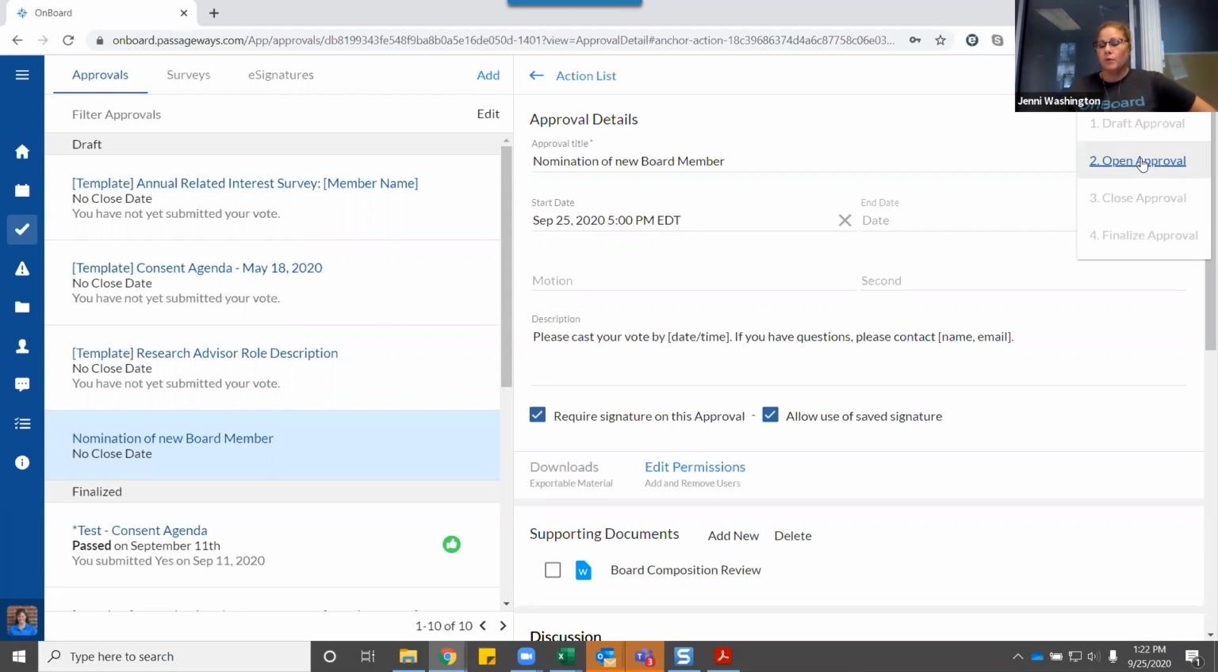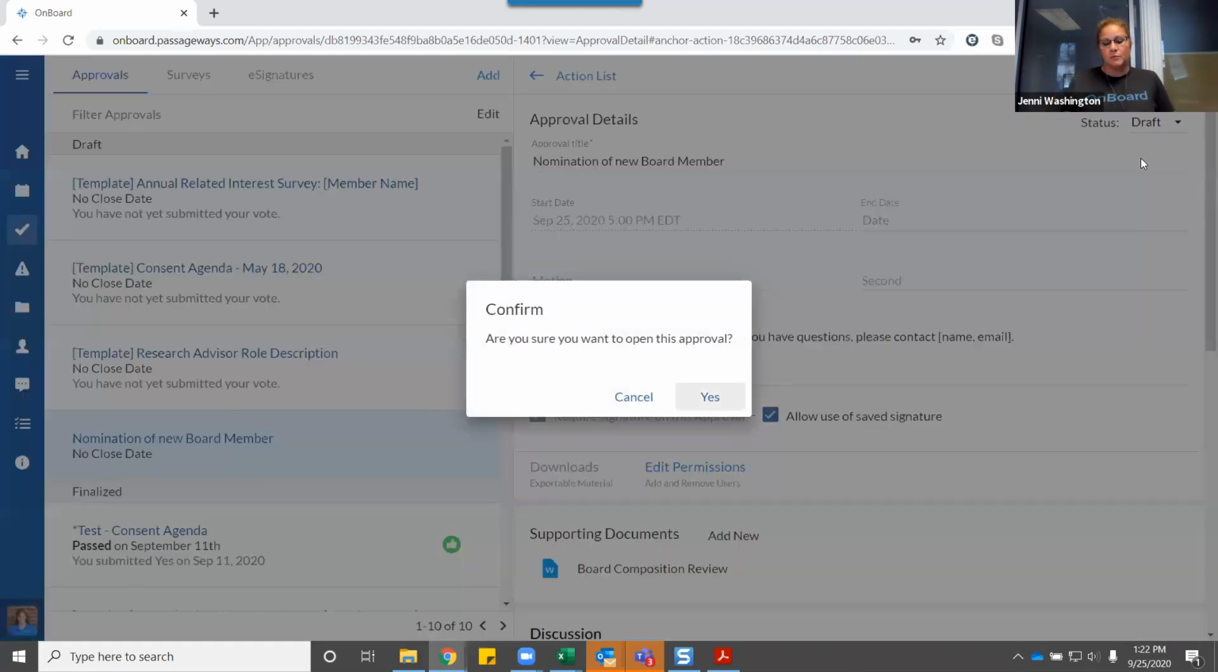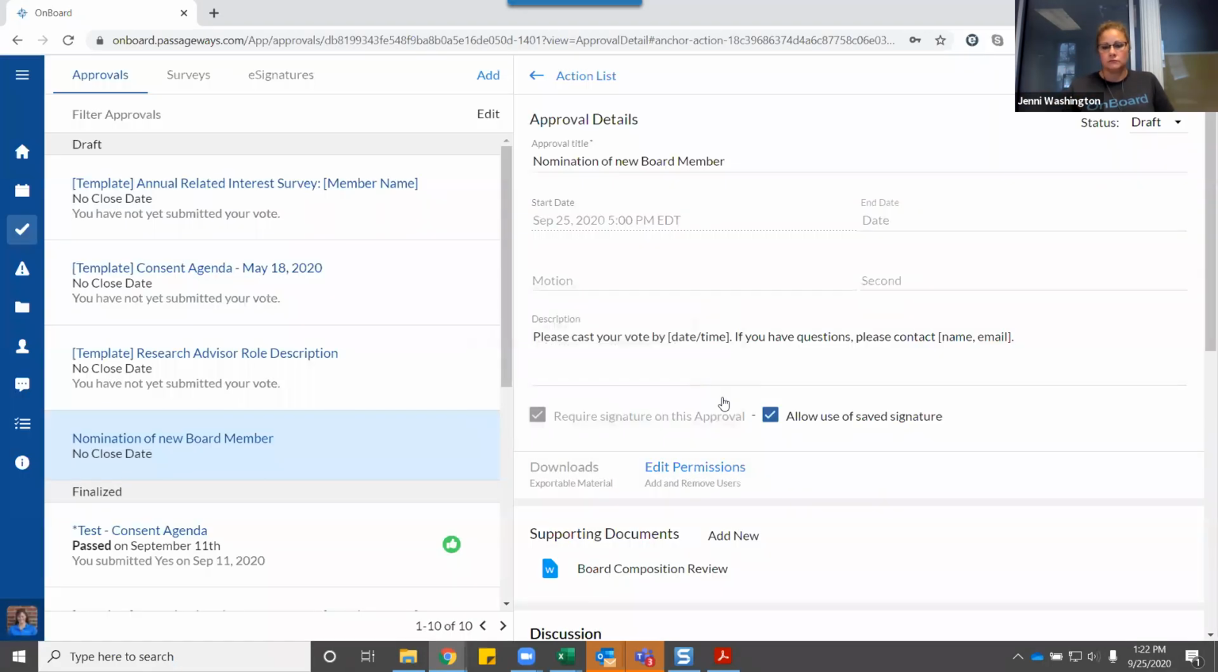So when you open, this is another thing that people that do a little bit of experimenting don't realize. I clicked to open it and it said, do you want to open the approval? When I say yes, it will automatically send an email to whomever is in a voter permission.